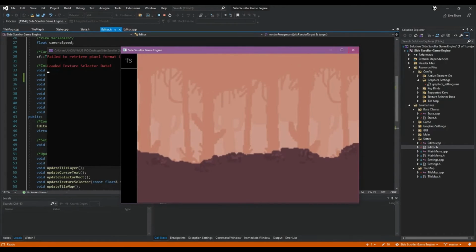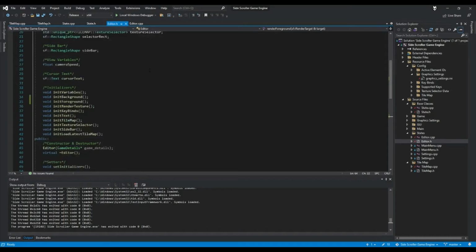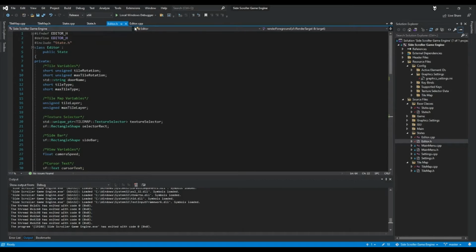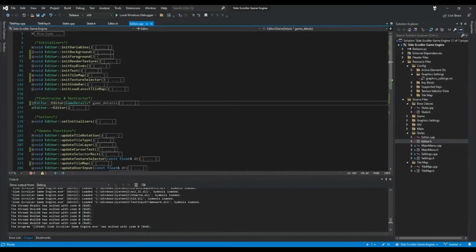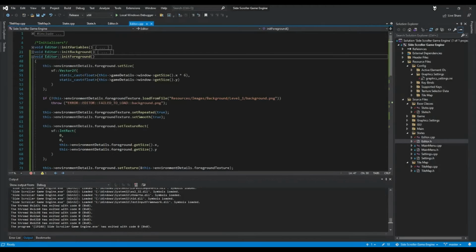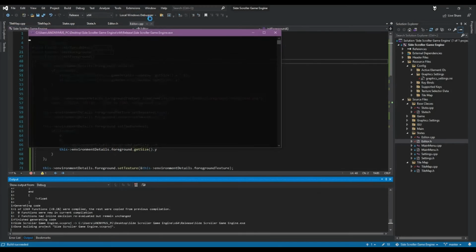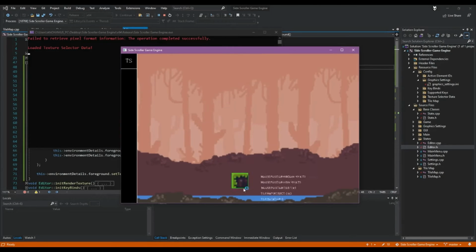Oh, no, I do not see it. I do not see it. And I think I know why I do not see it, because we forgot to change this. All right, so we got to go to images foreground. And now this is going to be a foreground. And there you go. Look at that.